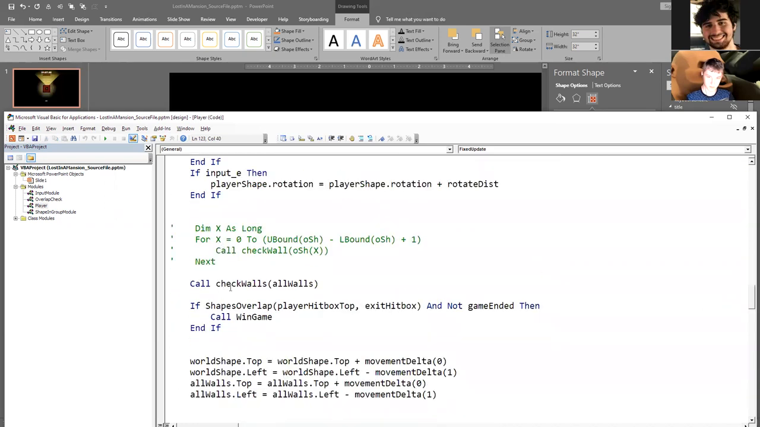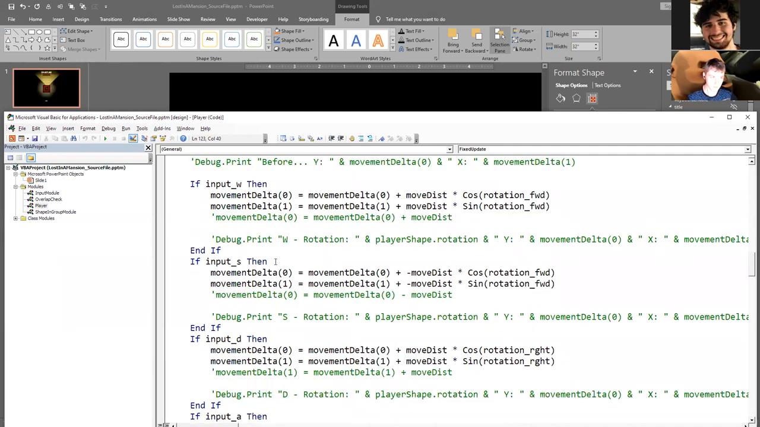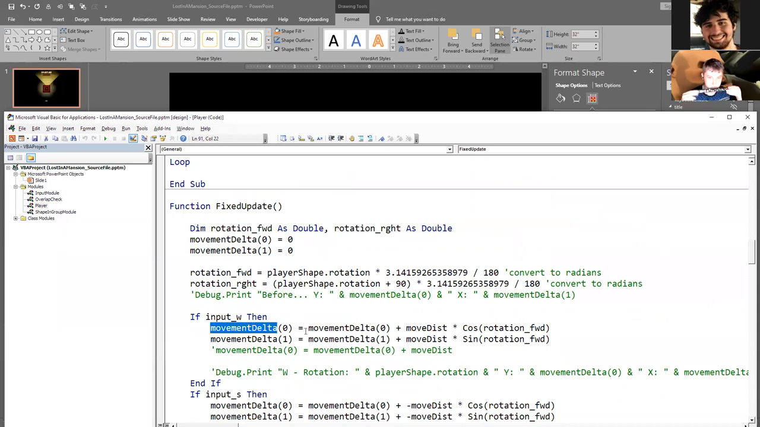And for collisions, that's what I spent the longest time on, just figuring out how to do collisions. Because it's PowerPoint, it doesn't have a built-in physics engine, right? So you've got to program your own physics engine. And actually, now that I've done it this way, it'd be really easy to add in. All I'm doing for the movement is just applying a fixed distance delta based on which direction you're facing.